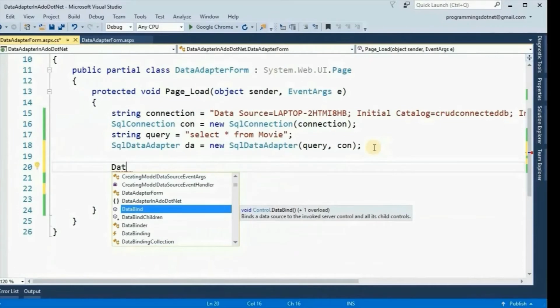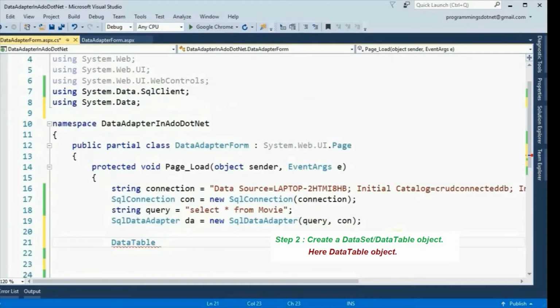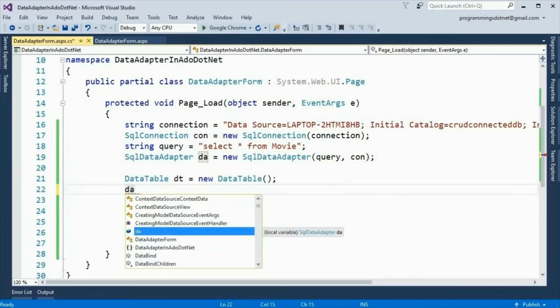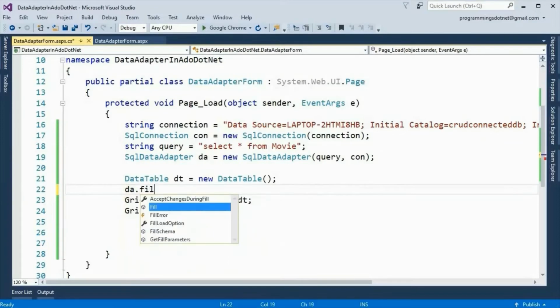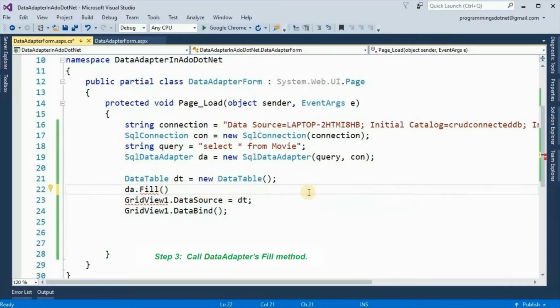Now we are taking data table. Data table class, and object of this class is dt, new data table. Object of DataAdapter da.fill. We can take dataset, then we can take data table. Now here we are taking this data table. So here dt.